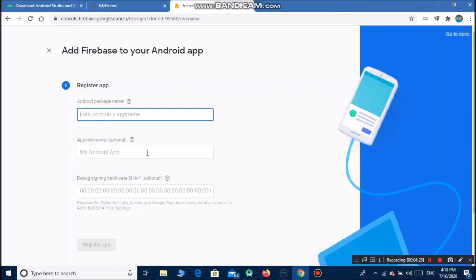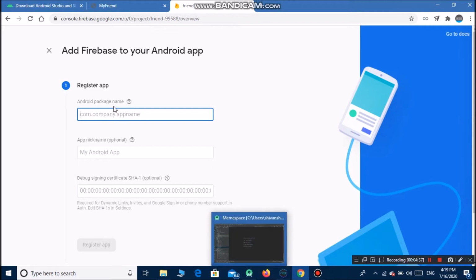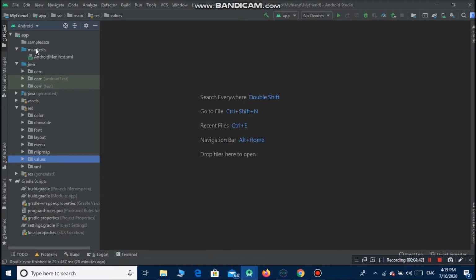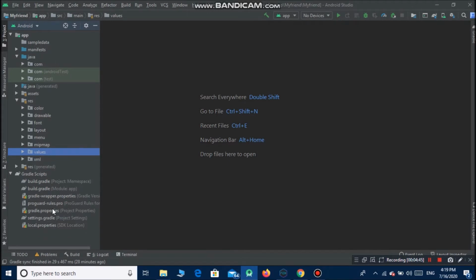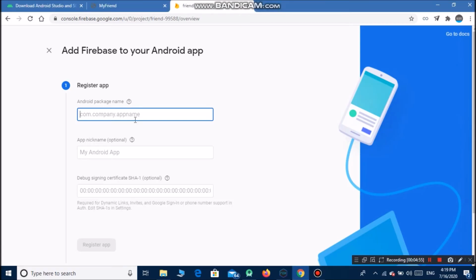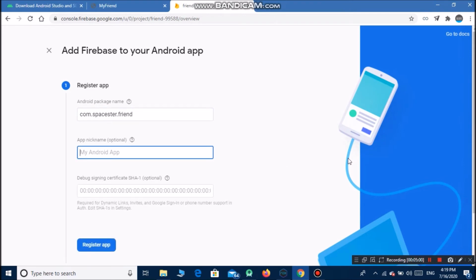Android. So there's the process to import our Android project, the Android Studio app. So it is asking for the package name. So you have to go to the manifest, or the package name you have changed, which is there under the Gradle build. You have to copy it and paste it over here, and you can give a nickname to our app. It's optional. I'll give it friends.